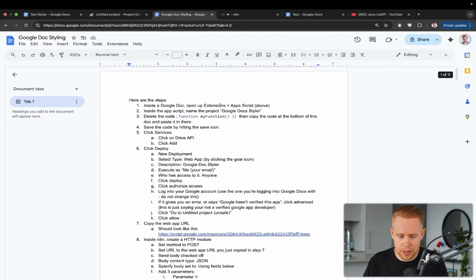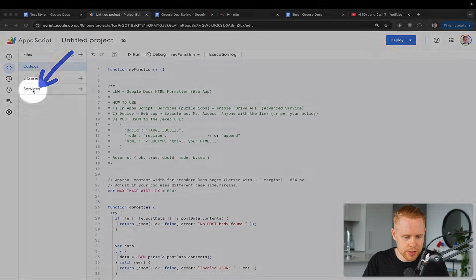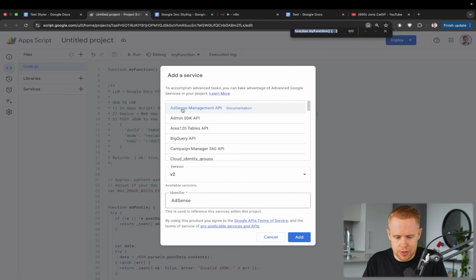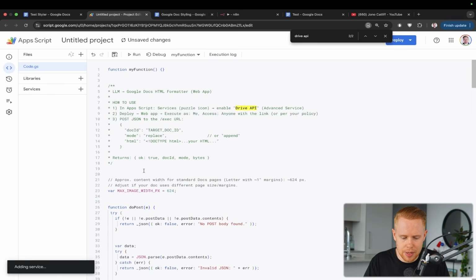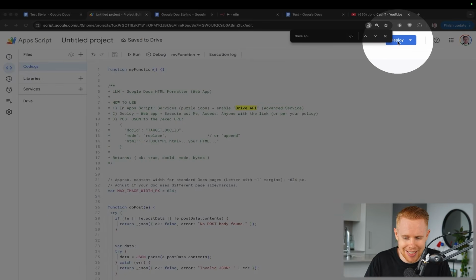Now, the next thing that we can do here is add something called a service. Where it says Services here, after we've saved, we're going to hit the plus button, and I'm going to search for Drive API. We're going to select this and click add. And once this has been added into our document, then we can just deploy. It's as simple as that.